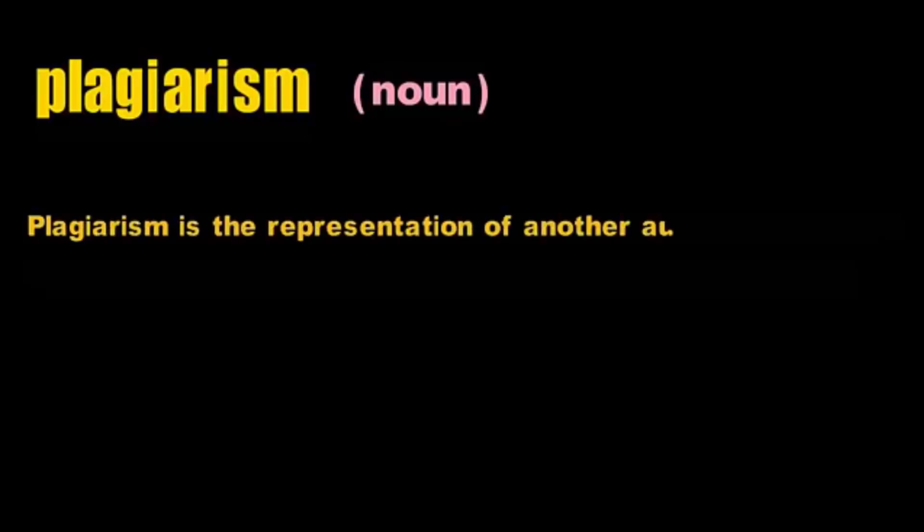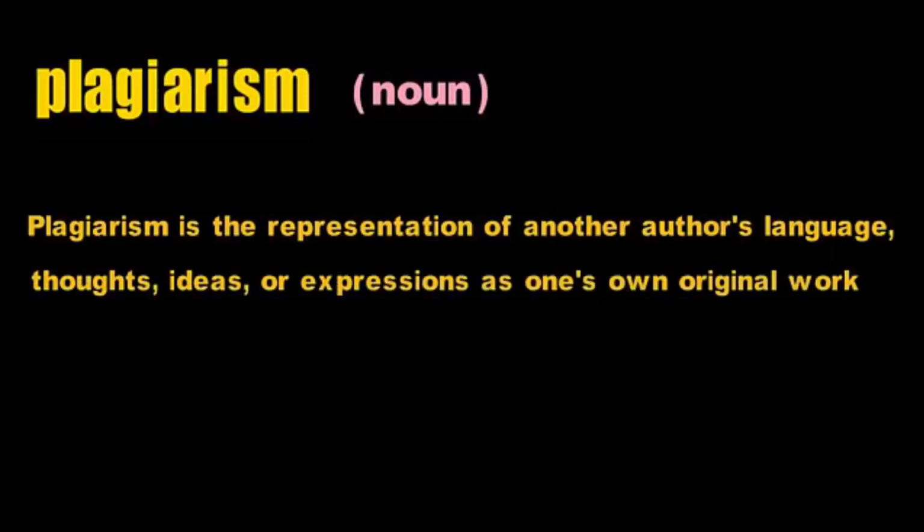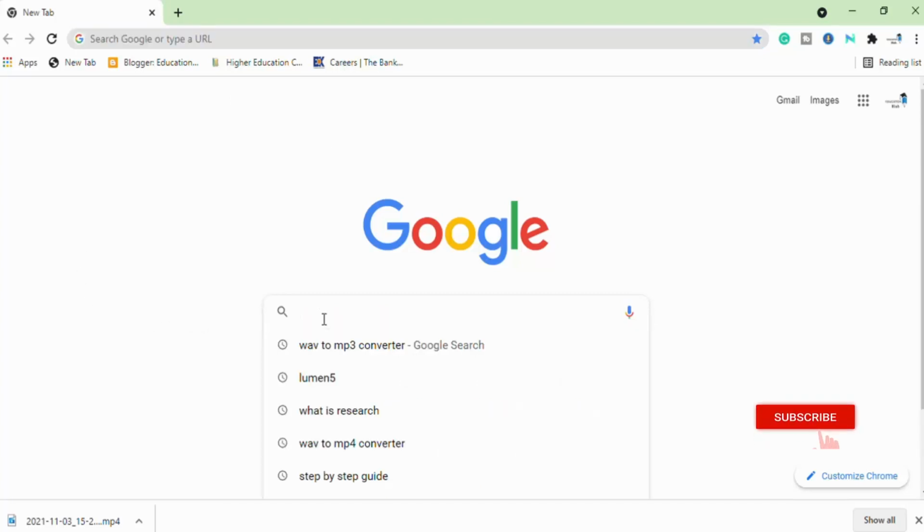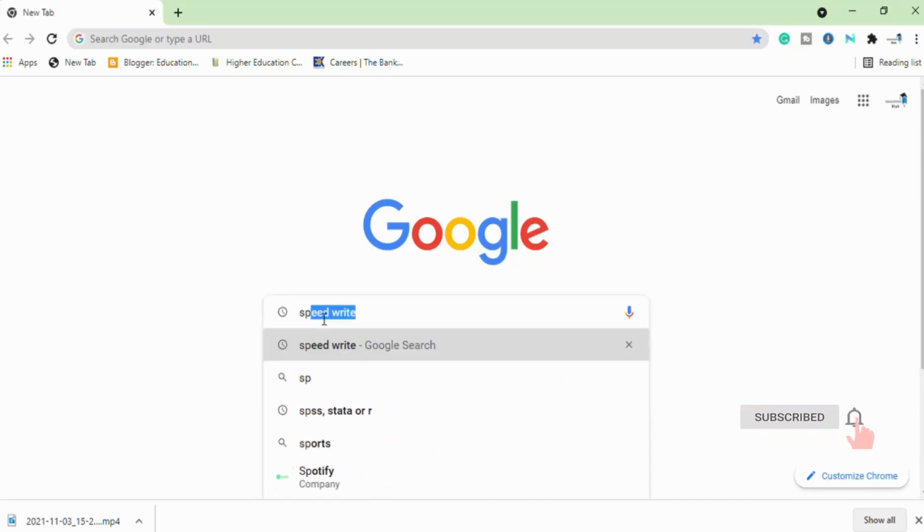Today we discuss how to remove plagiarism. First we need to understand what is plagiarism. Plagiarism is the representation of another author's language, thoughts, ideas, or expressions as one's own original work. Now going to the main topic. In this tutorial we are going to talk about a tool that works 100% accurately.